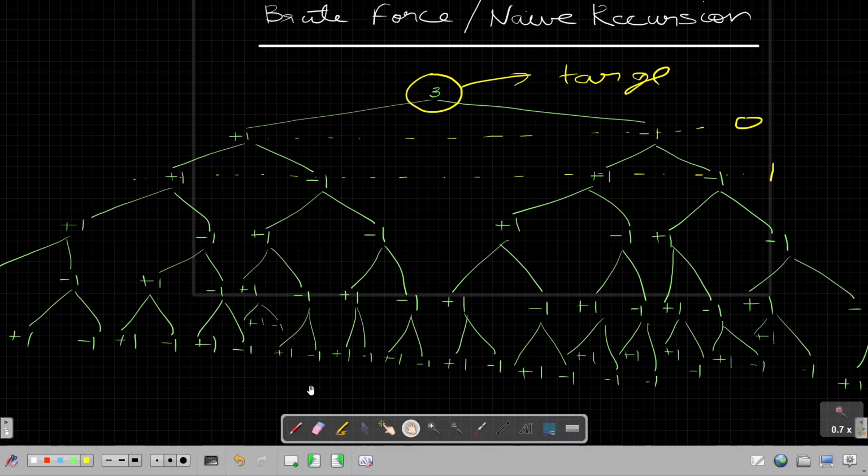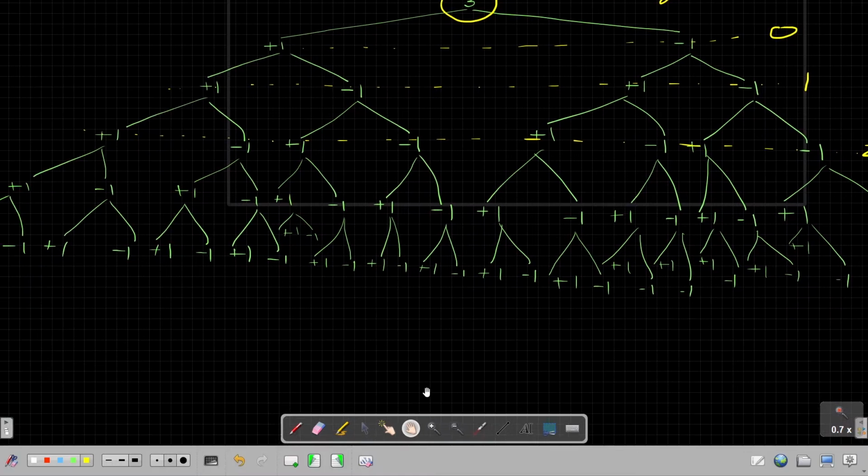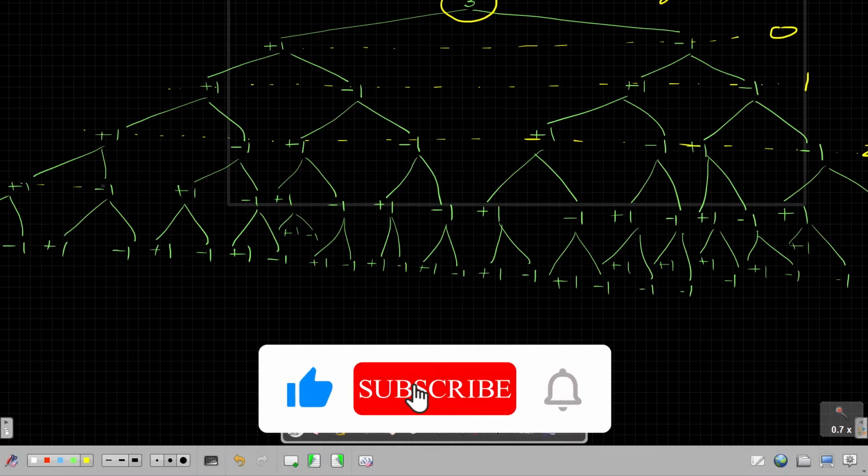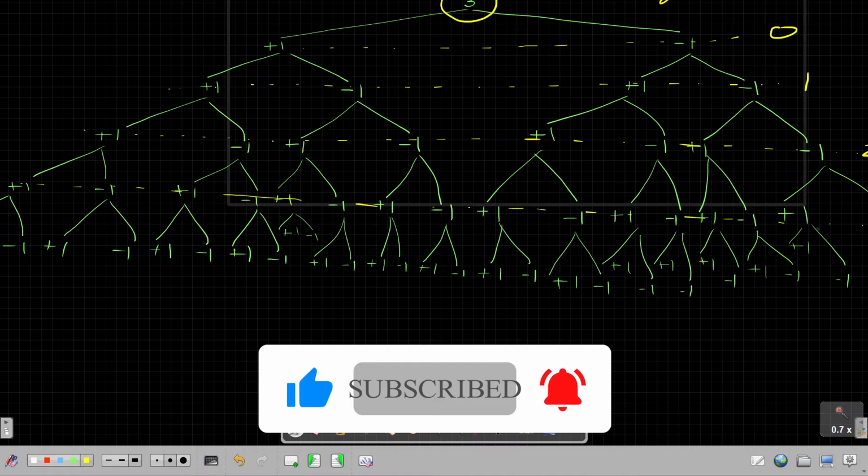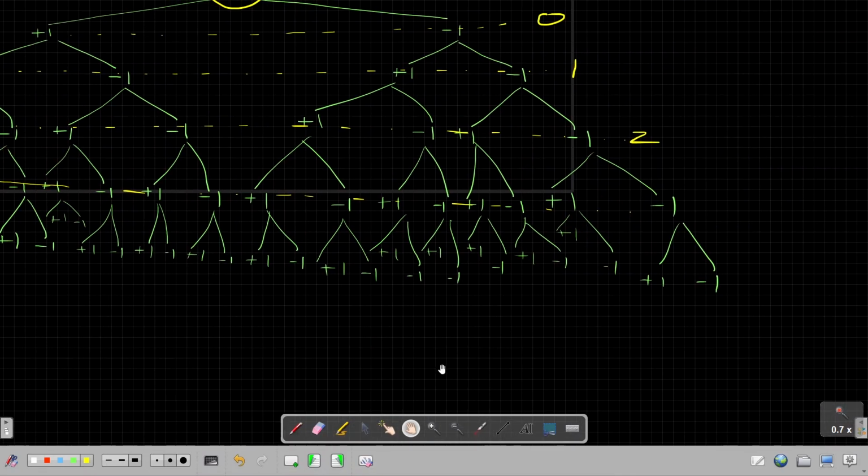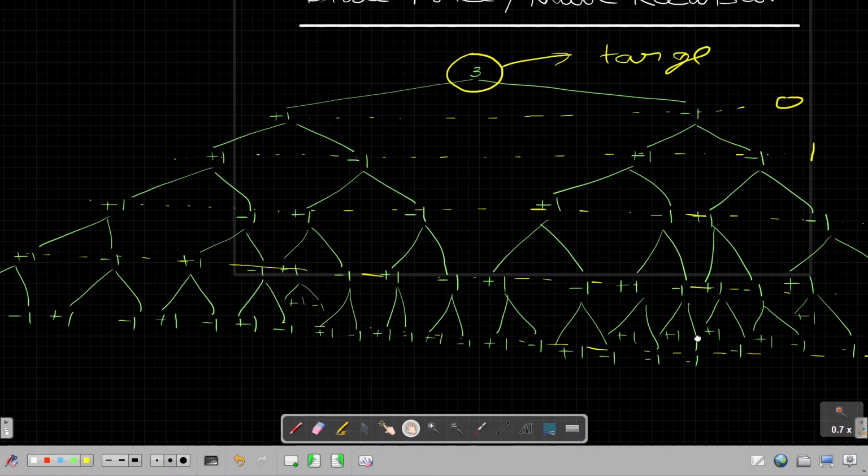Similarly, this level signifies position 2. Similarly, this level, okay, signifies position 3, and the last level, this signifies position 4. These are all the ways in which I can keep 5 numbers at 5 places, right?